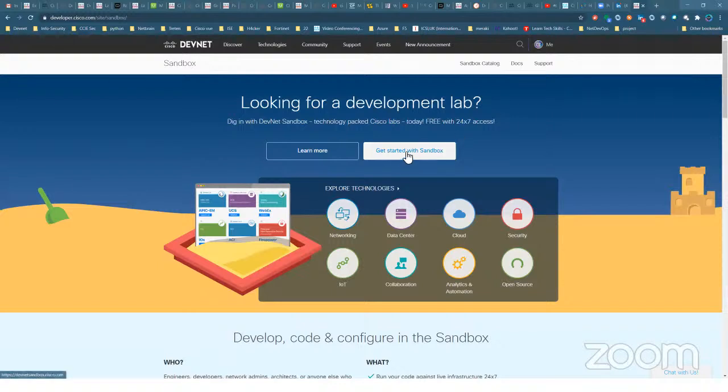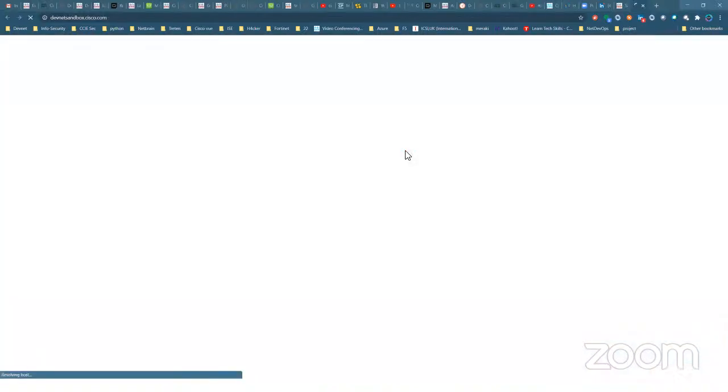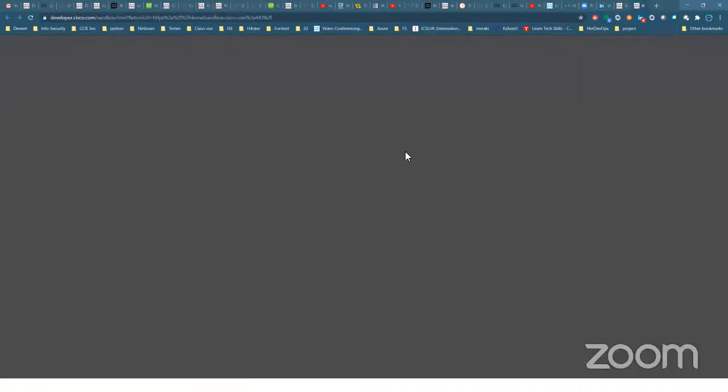Okay, so let's go to Sandbox so that you understand the lab we're working with. We're going to be working with the Meraki Sandbox. Just a minute, guys, still loading.